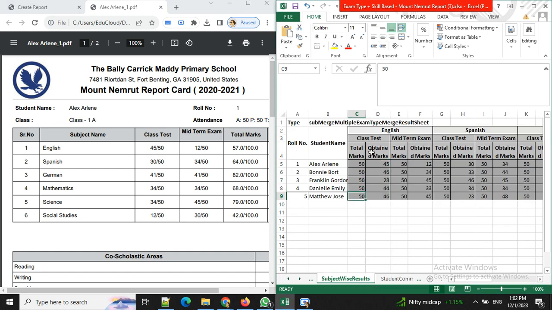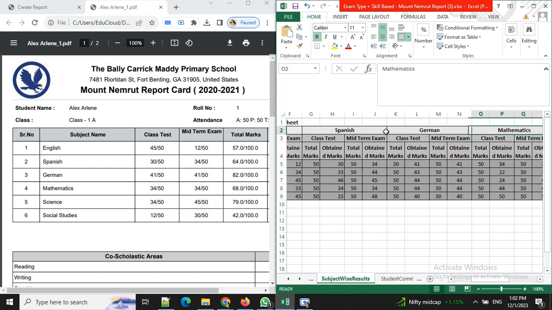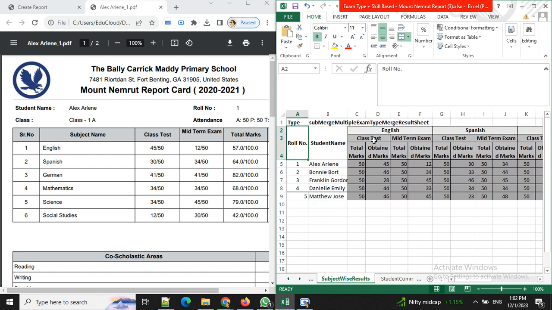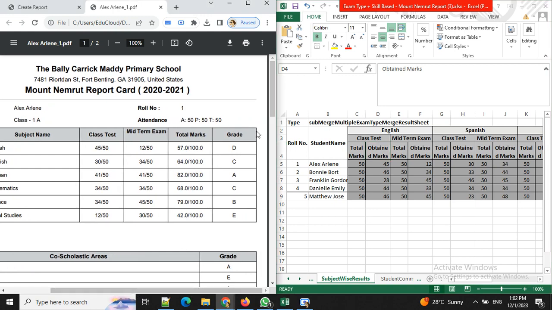Now moving to the next page. This is the main subject result table. So enter the subject names here and then the exam types, total marks and obtained marks. So these will be printed here. This is the subject list, the class test marks, midterm marks and then total marks. Based on these marks, the grades will be printed here.